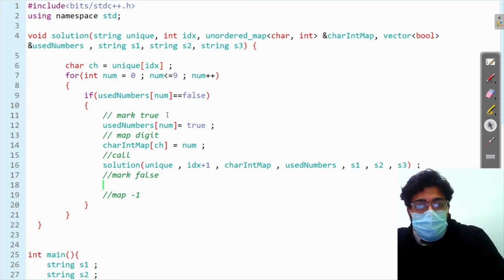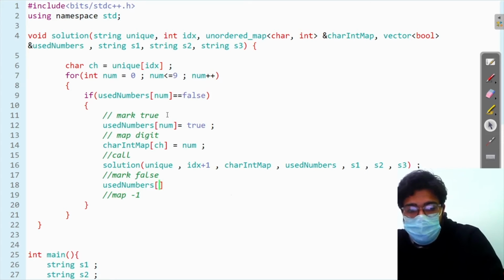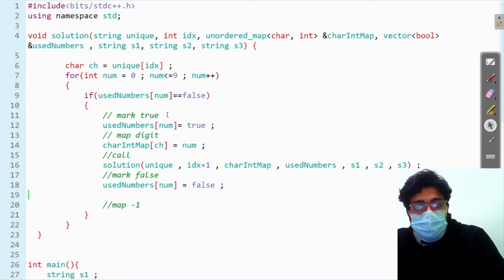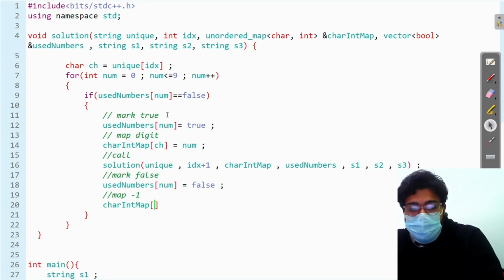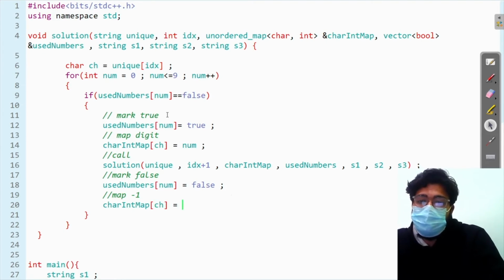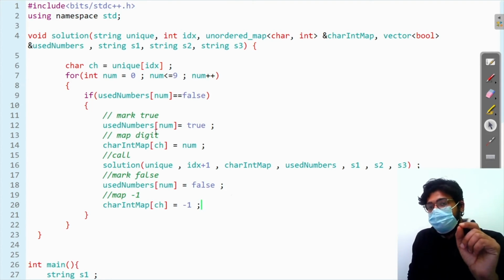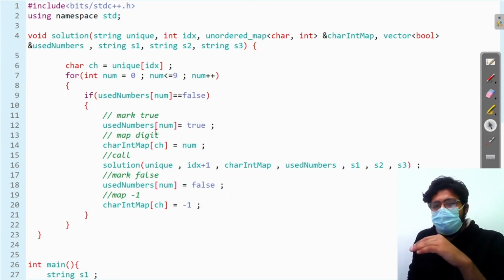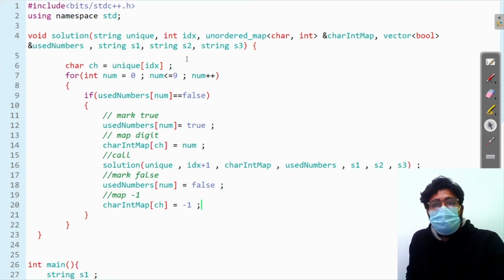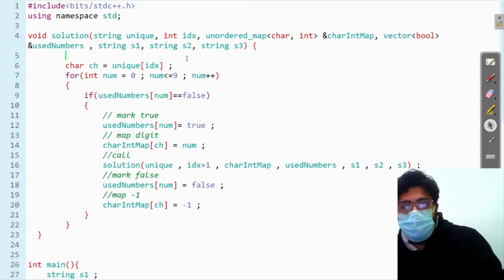Now again I have to do what? Mark false. So used numbers num is equal to false. And then again I have to do what? Map to -1. So char int map, character to -1. So this is the basic logic of this question. This is the most basic logic for this question. Other than that, they are just the formalities. So if you did these things, now you have completed the question.